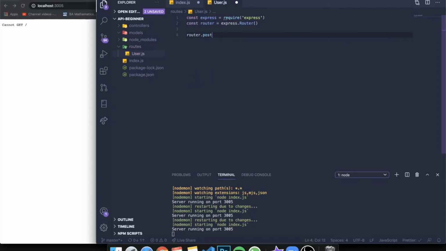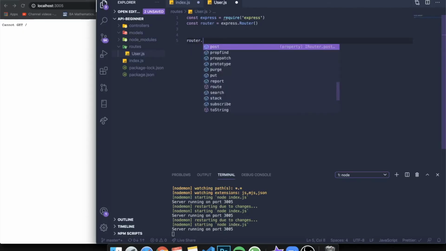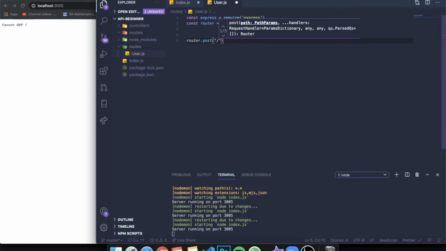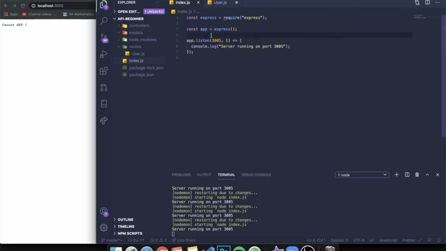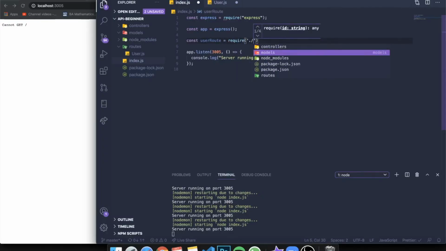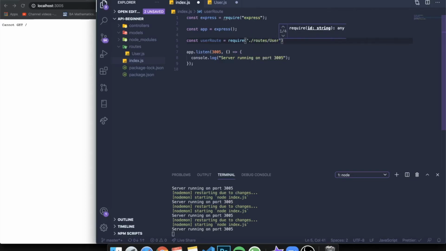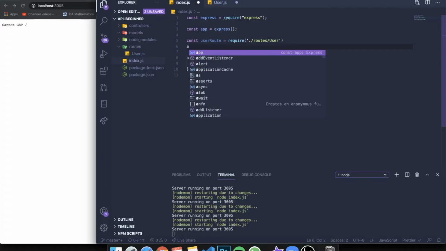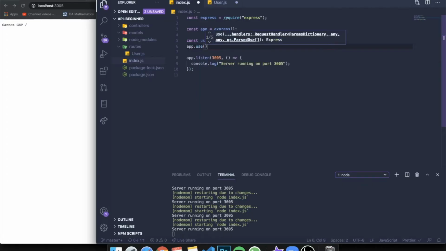For example, if we wanted to make a post request to create a user, you would usually write it like this, router.post, then a slash. Actually, just create a slash, because we're gonna come to our index.js and initiate the route. So const userRoute equals require, then let's access the routes folder, so slash user. Now we have in our variable the user route, and then we can just write app.use userRoute.